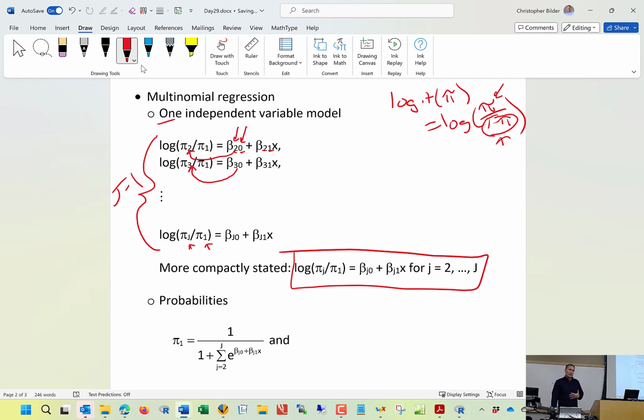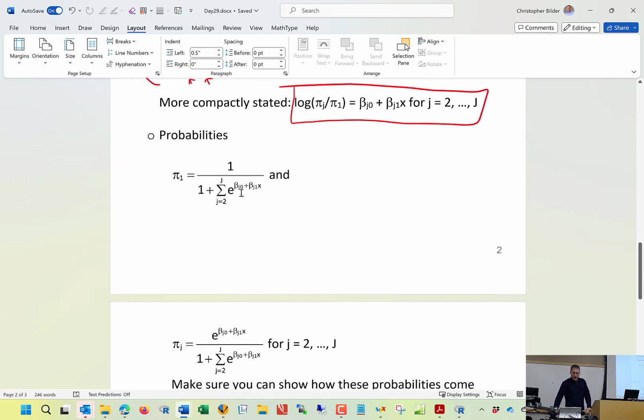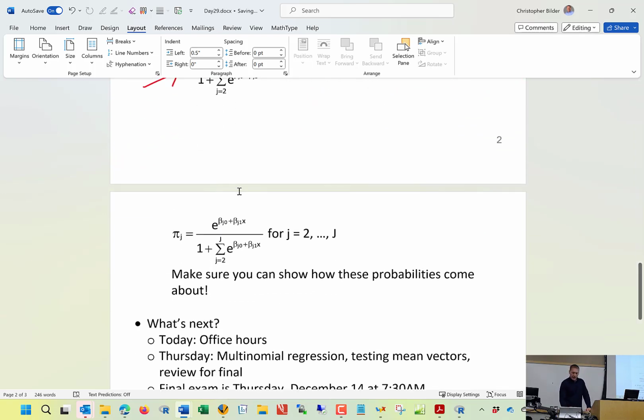Now, using this model format, we have a way, and I do expect you to understand how to actually prove this, of coming up with, well, what would pi 1 be? And what would pi sub little j be for little j equal 2 to capital J? It just ends up using some algebra to do this. I could ask you a question on the test to actually prove something like this.